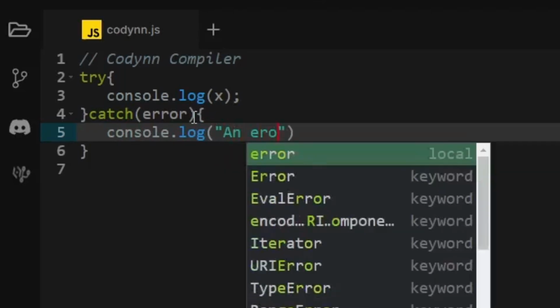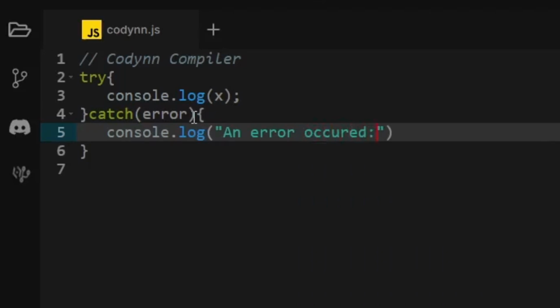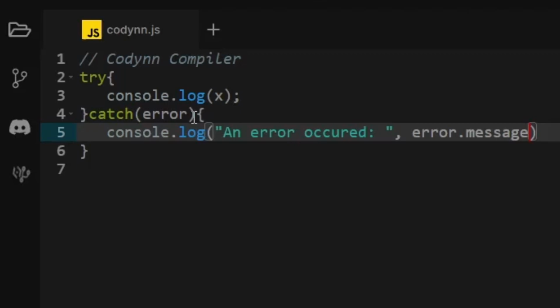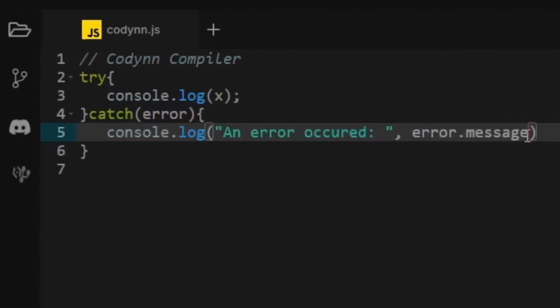"An error occurred." And then error.message, which contains the actual error message for the error that occurred. And this catch block prevents the program from stopping unexpectedly, and instead of crashing, we get a helpful message. So let's see what this outputs. So as we can see, an error occurred, x is not defined. This is the error message that is printed out from console.log.